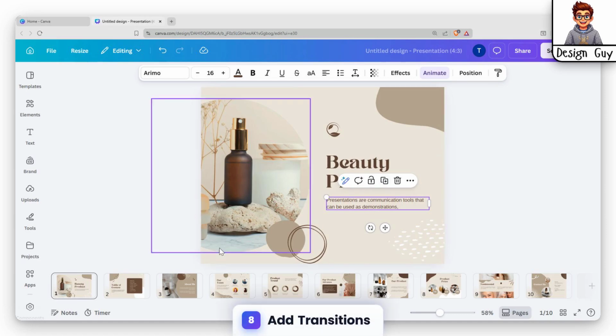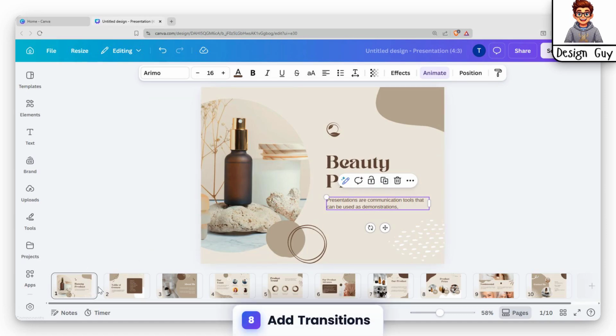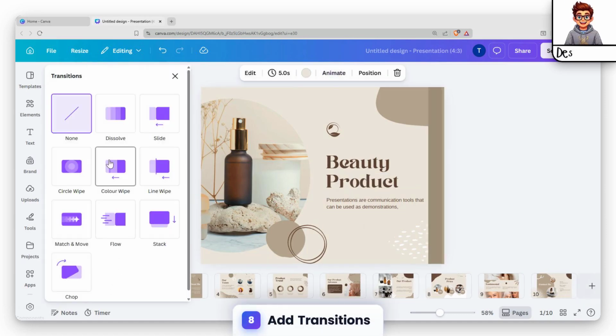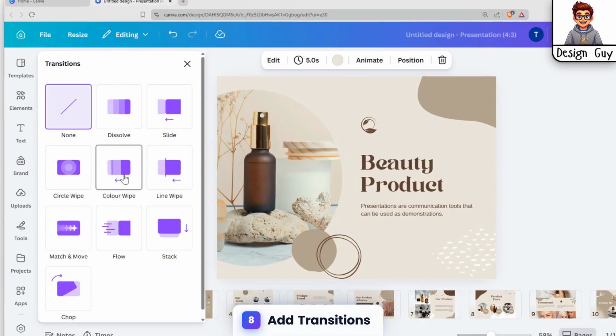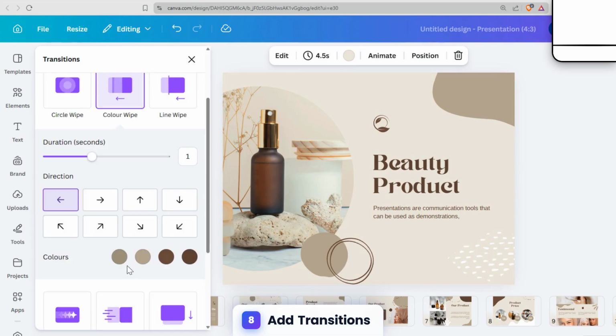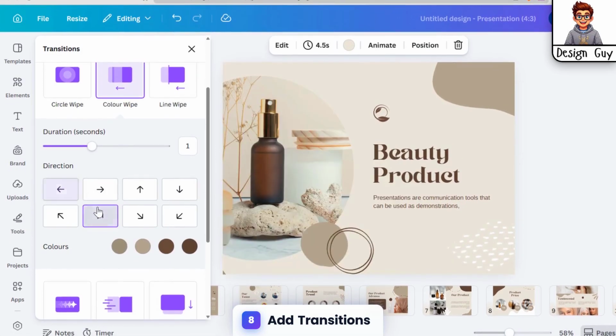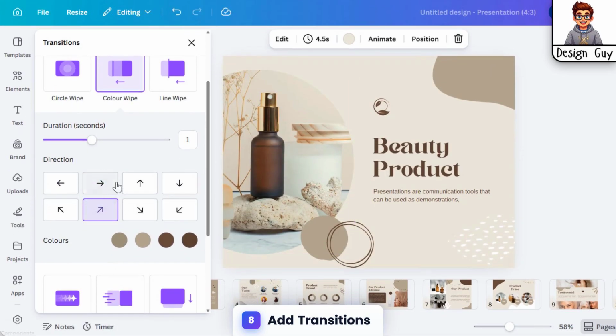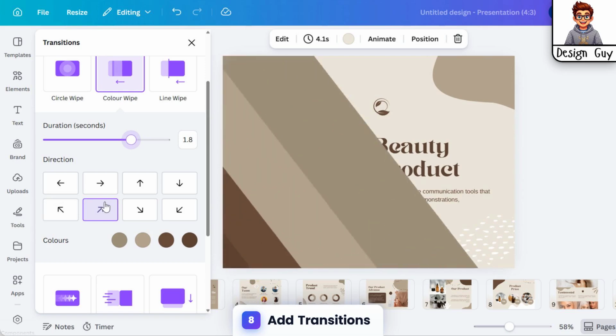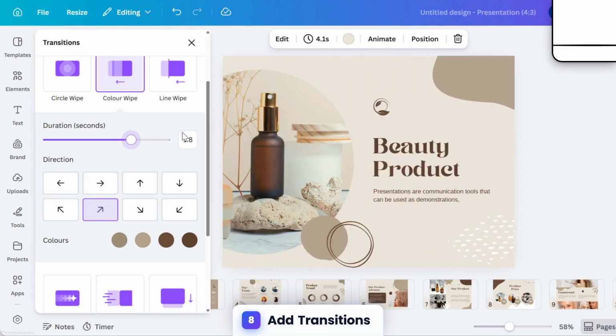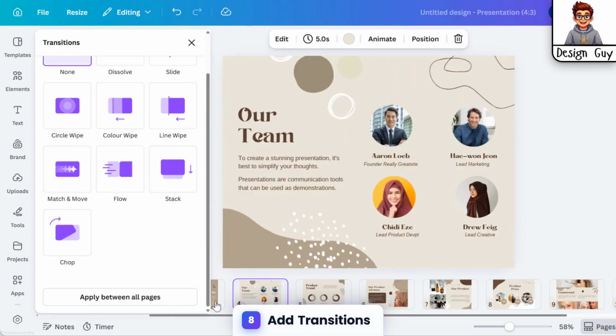To add transitions, select your slide and choose a transition style. You can customize the direction by selecting your preferred option from the list. To adjust how long the transition takes, increase the duration setting. A longer duration will make the transition appear slower. Use these settings to control the look and feel of your slide transitions.